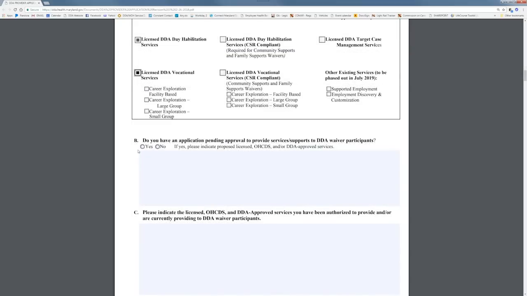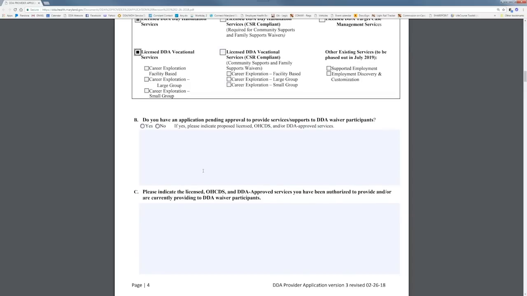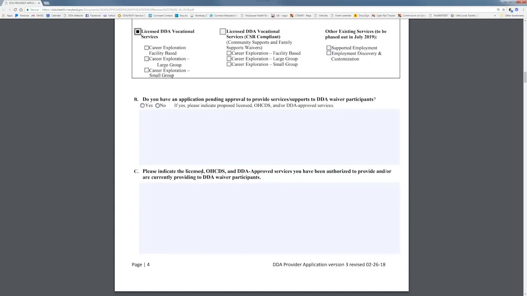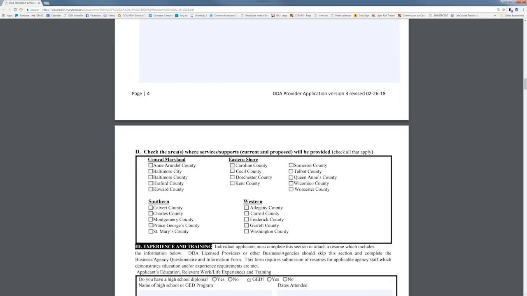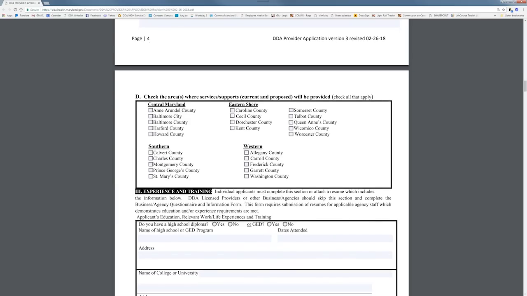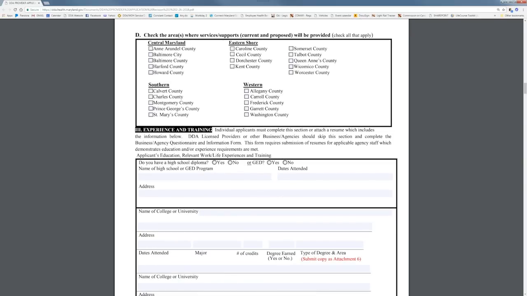In Section 2, letters B and C, please indicate if you have any current applications pending so that DDA can consider all information in these applications along with the current DDA Provider Application. In Section 2D, please check the counties in which you will render services to DDA waiver participants. Let's move to Section 3.